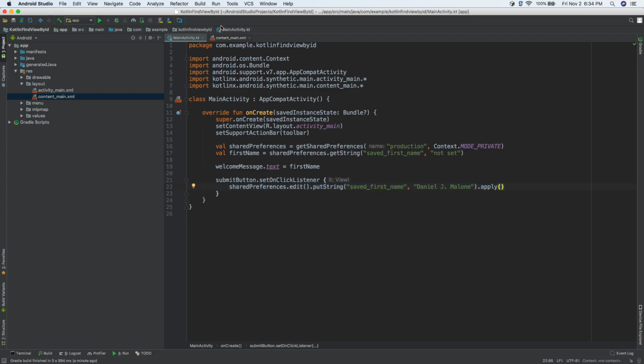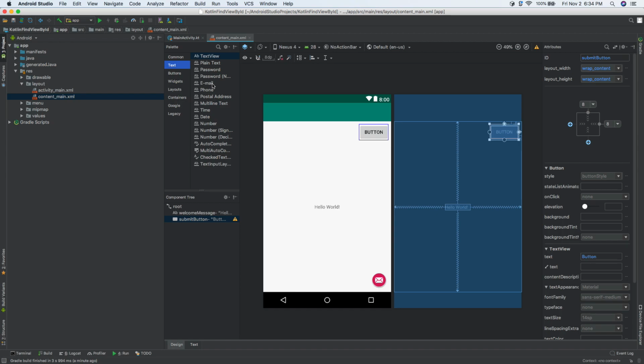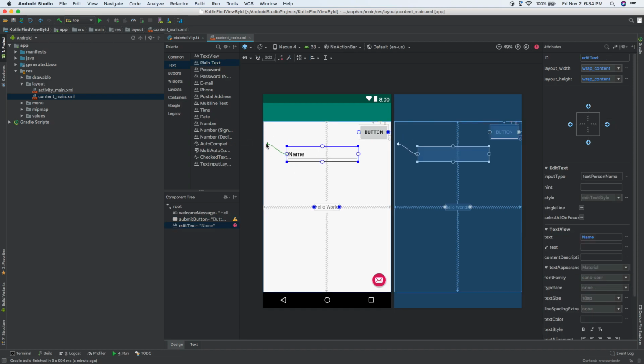So what we could do is, let's click and drag, and click on that to get rid of it. Let's go ahead and do an edit text. Let's do plain text. I'm going to click and drag that on somewhere. Click and drag, and then let go. Click and drag, and then let go. And then click and drag, and then click and drag.